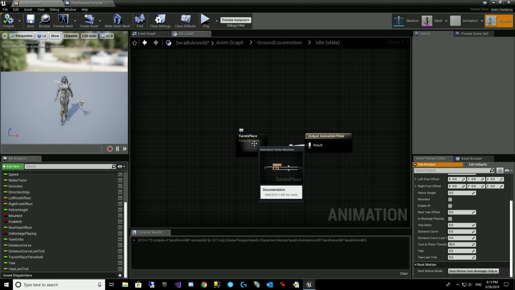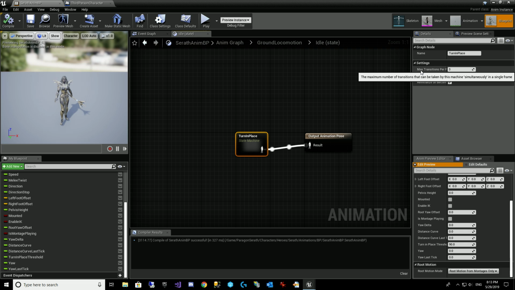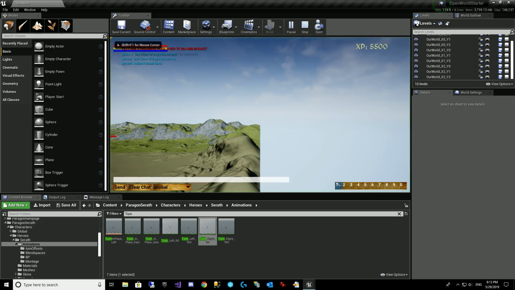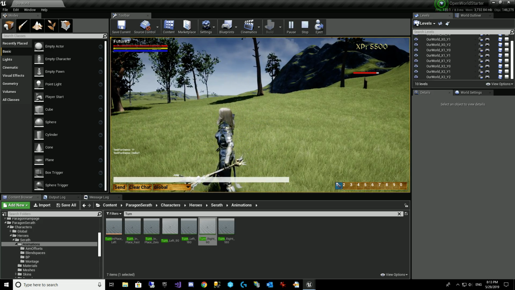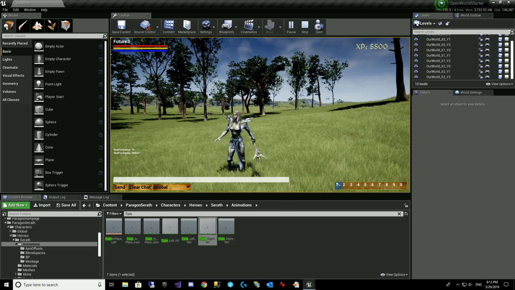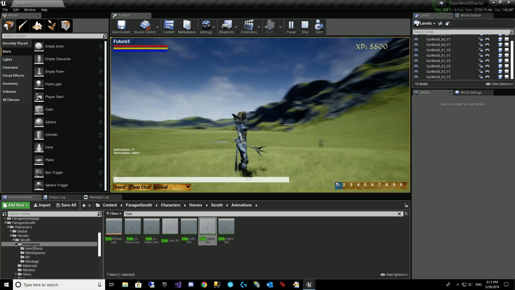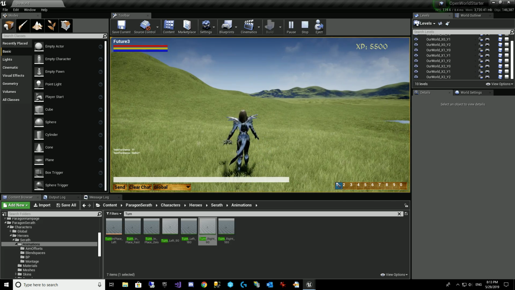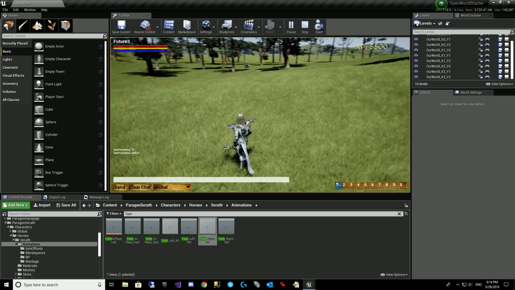So what we have to do to fix this is there's a cool setting. It's basically flipping too often, and so we really want to latch it. What we can do here is there's this max number of transitions that can be taken by this machine simultaneously in a single frame. And this is problematic. So what we want to do is switch that to 1. We'll watch what happens here. Should fix the issue. Okay, so what we should be able to do is get it to go far enough that it does 2 of them. See that? I didn't move, I'm just flipping it real quick. And then it does 2. And that's what we want. So we want to flip that to 1.